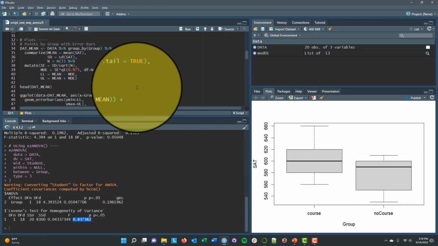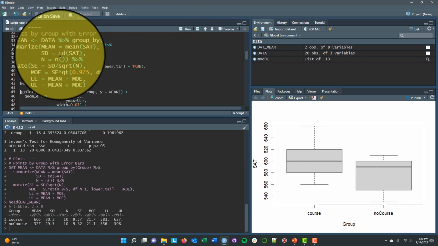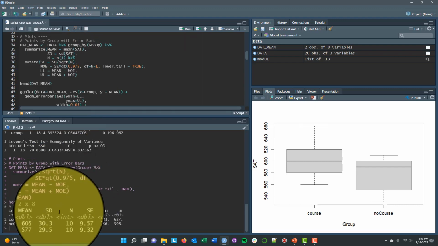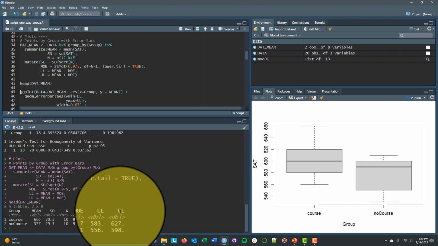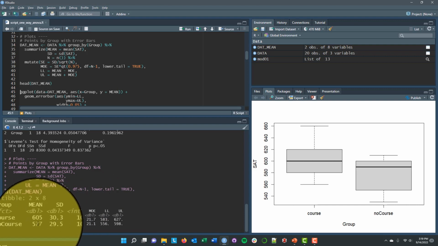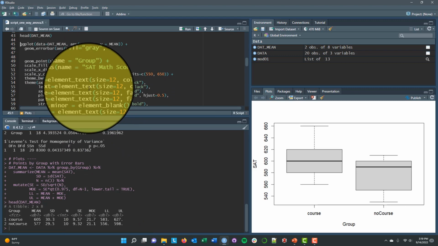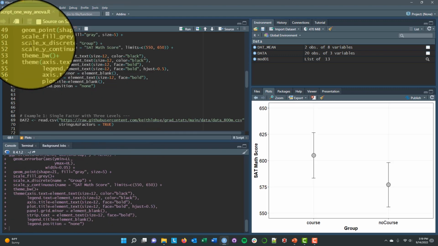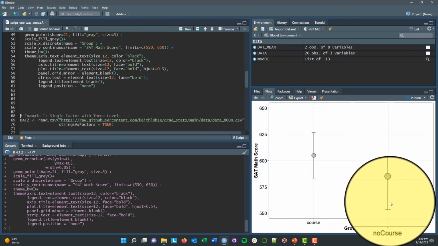If we wanted a slightly different way of looking at this, we can do a little bit of math to get the means of each of our data sets. So that's what I'm doing here. I'm just calculating the mean, the standard deviation, the sample size, the standard error, and then the upper and lower limits for the 95% confidence interval for both the course group and for the no course group. And then armed with those mean data, I can now generate a plot using ggplot, where I'm going to plot each mean, and I'm going to plot the 95% confidence interval in each group.